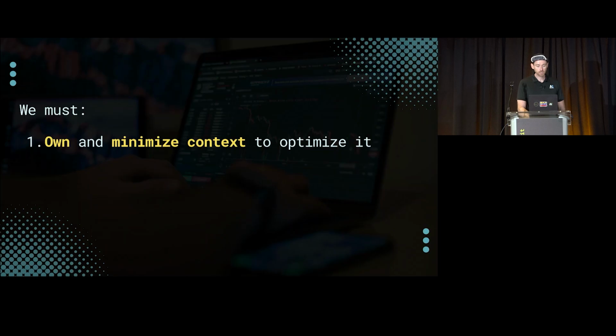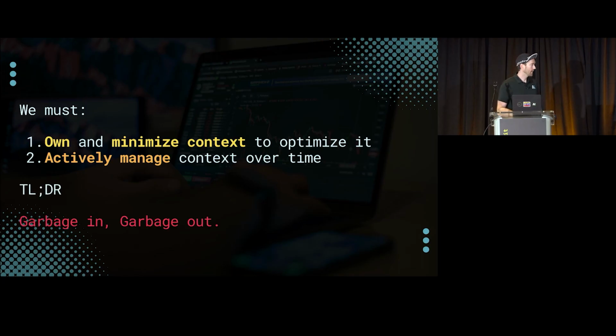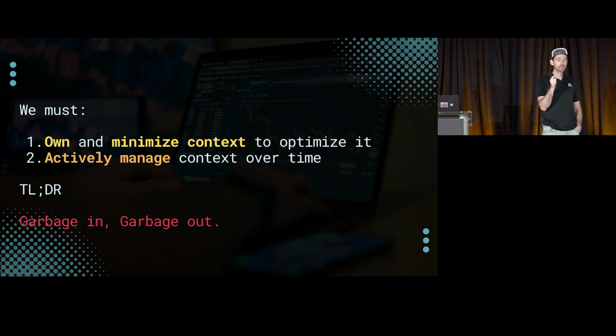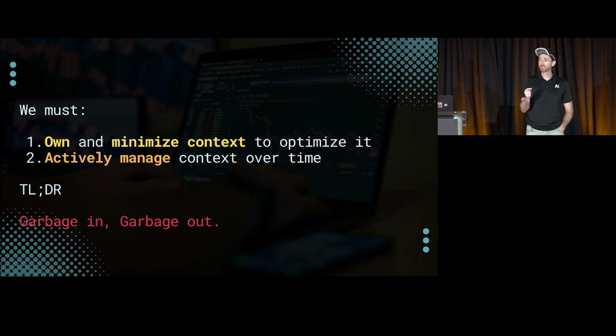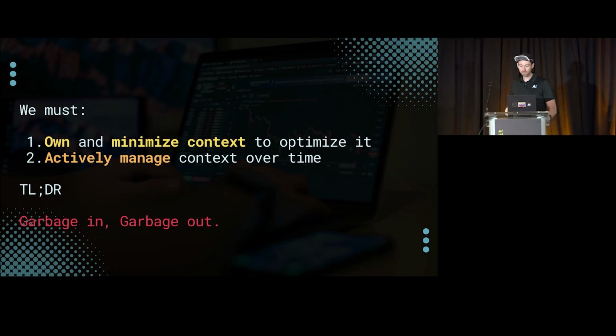And so, there's a couple takeaways from this. Own your context, minimize your context. That's going to be something like optimizing it. Actively manage it over time. Don't give it away to the AI gods. They're not going to figure it out. And it's not even just garbage in, garbage out. If you put too much garbage into that thing, it's actually unsafe. Too much trash.